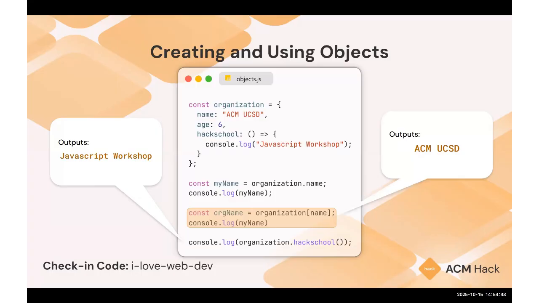Here, with the constant orgname, we're attempting to access a property of the organization object using bracket notation, which is another valid way of accessing properties inside JavaScript. However, name is not a variable in this context, but a string. Although it looks like the name, age, and hackschool property keys are just placed there in plain text, they're actually stored as strings. So if we want to actually refer to the ACMUCSD property, we have to put name within double quotes to make it a string. So currently this orgname line will probably cause an error because name is not defined as a variable.